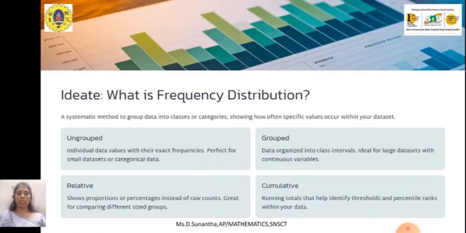Third one is the ideate step. What is a frequency distribution? A systematic method to group data into classes or categories, showing how often specific values occur within a data set. So as we all know, a frequency distribution is divided into 4 categories that are ungrouped, grouped, relative and cumulative. In short, ungrouped frequency distribution is an individual data set value.